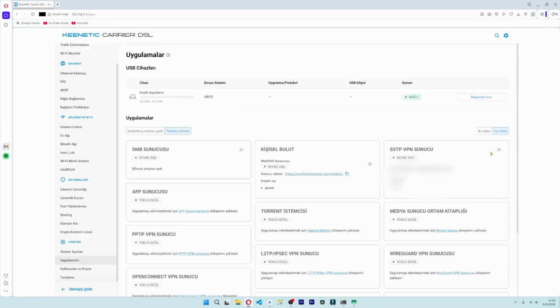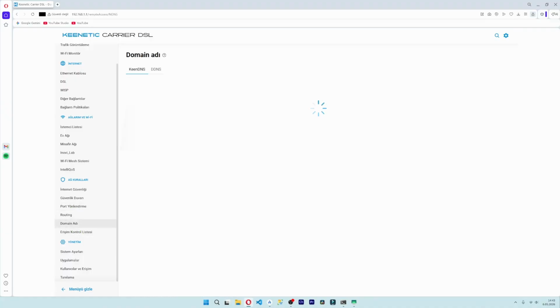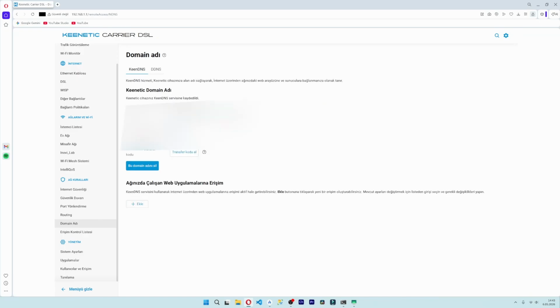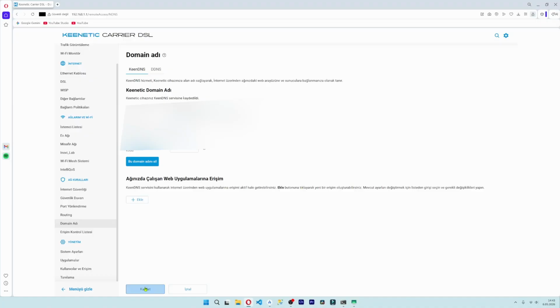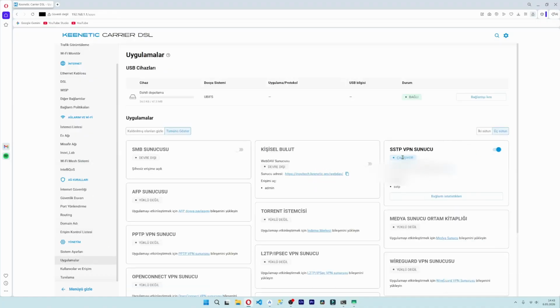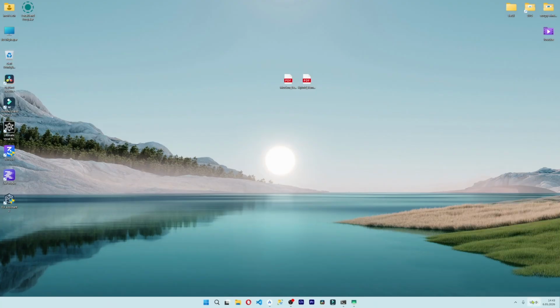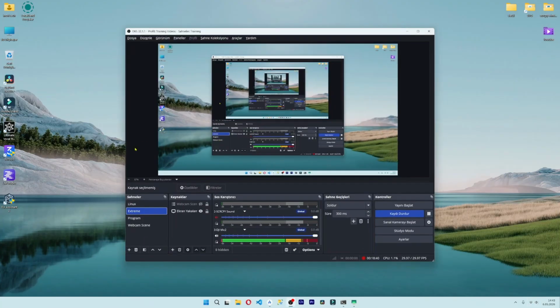Now I am enabling the SSTP VPN from here. The SSTP VPN is running. Is the domain active? Let's check that too. KeenDNS also needs to be enabled here. I have also enabled access over the internet here. Let's make sure our KeenDNS service is on. And let's make sure SSTP is on. The device is currently in remote access mode. I am moving our desktop device to the VLAN we created. We have moved our device.